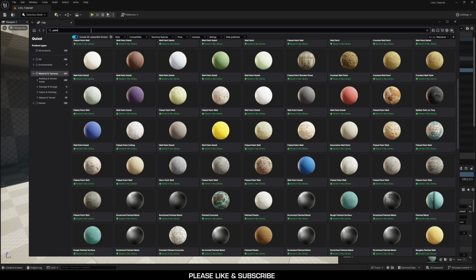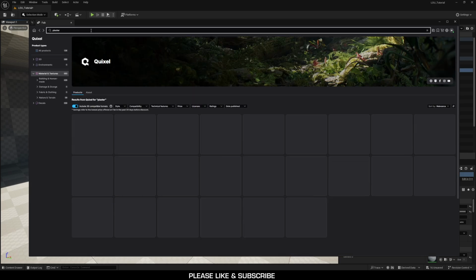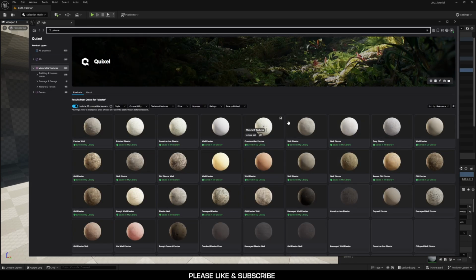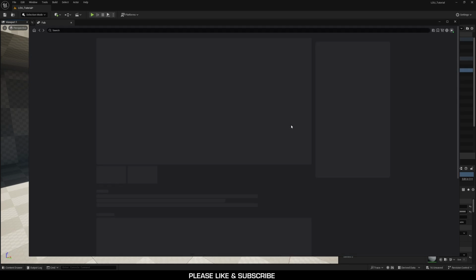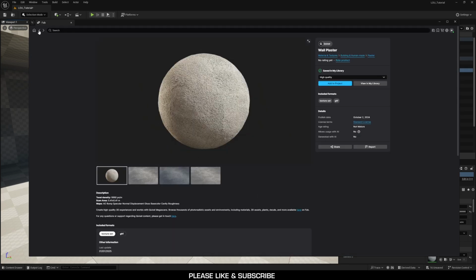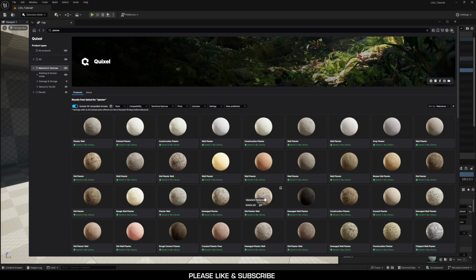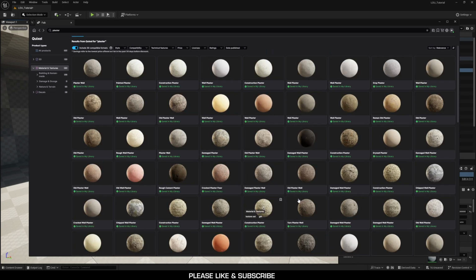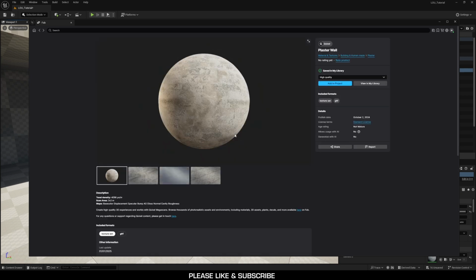Getting out of here, now I can type in plaster, which in my opinion gives more of a concrete look, but this should do as well. The idea now is again to find some worn looking plaster that we can use for our walls. And this is the texture right here. Again, high quality, and add to project. So now we have our 3 main textures.